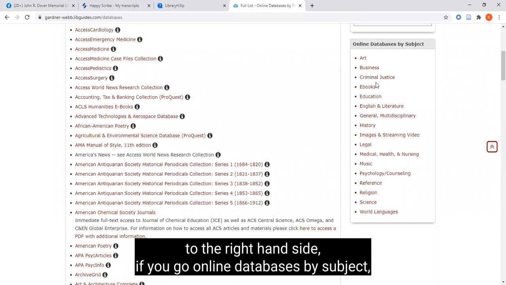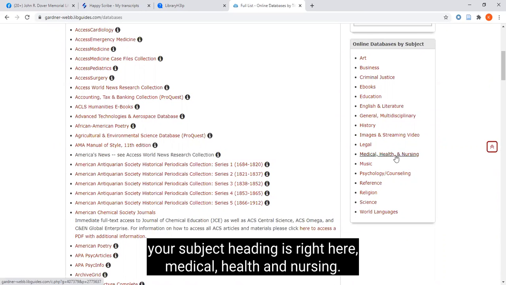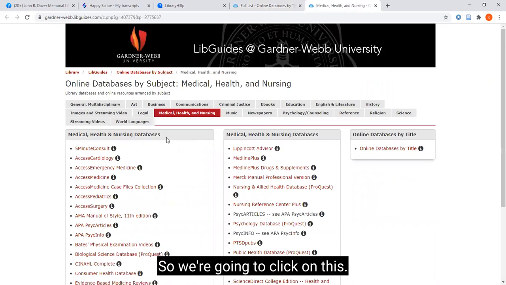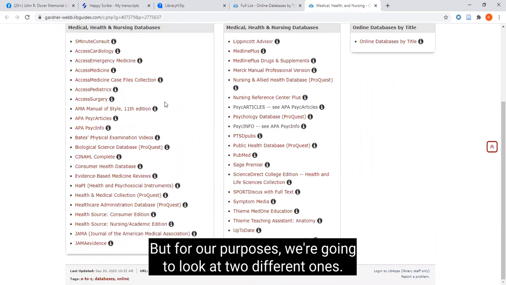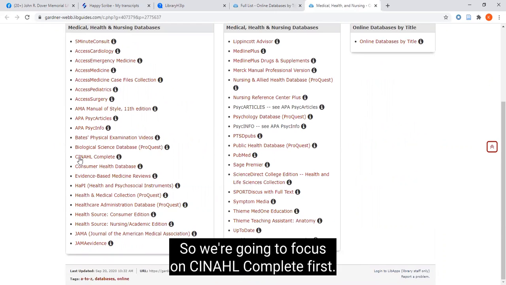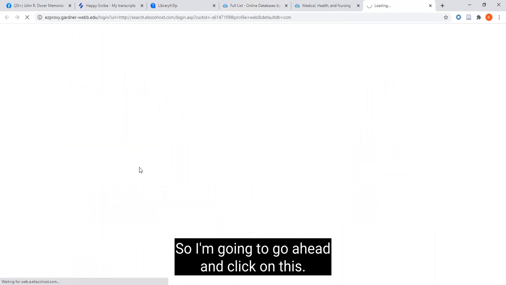So what you're going to do is over here to the right-hand side, if you go to online databases by subject, your subject heading is right here, medical, health, and nursing. So we're going to click on this, and this will bring up all of the medical databases. But for our purposes, we're going to look at two different ones. So we're going to focus on Cinahl Complete first. So I'm going to go ahead and click on this.